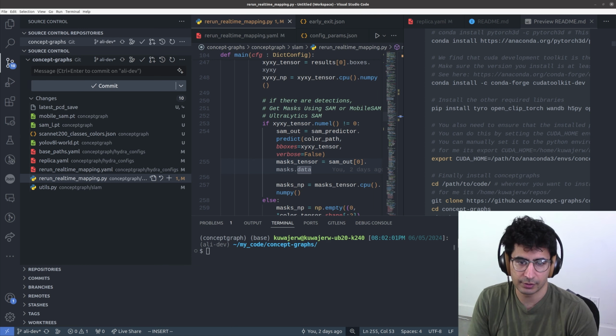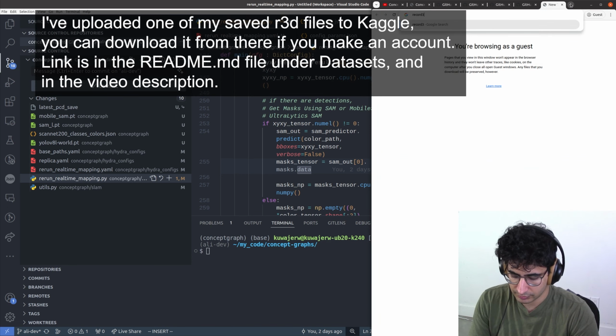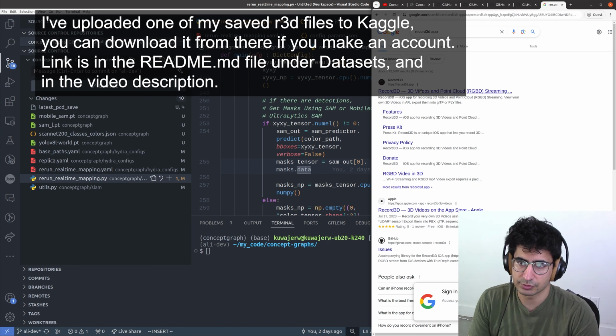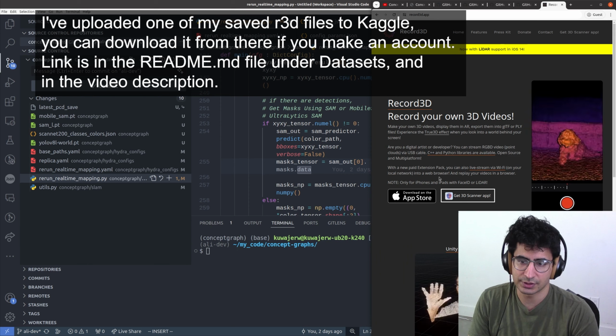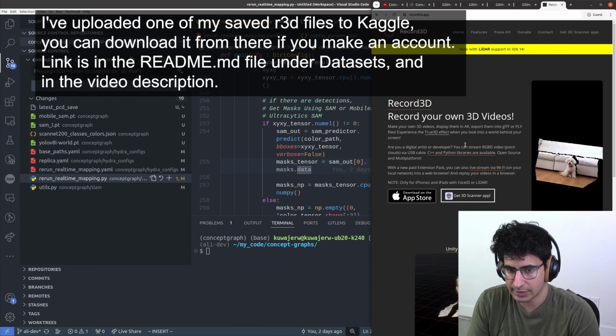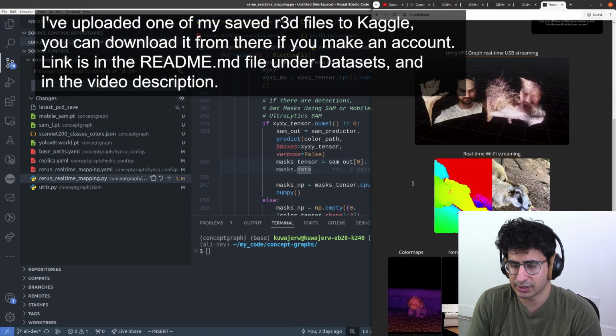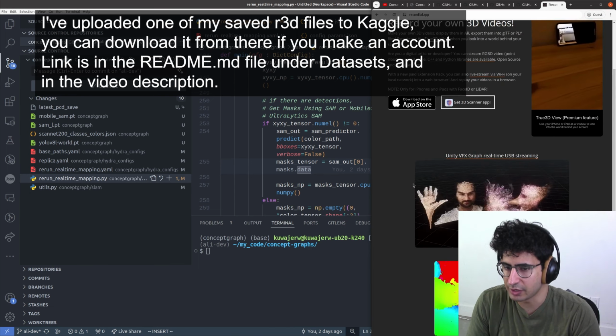So let me go on Google and just Google Record 3D. This is an app for iPhones. If you have an iPhone with a LiDAR sensor, you can download this app. You'll need the pro version, which is something like $5 to $10.